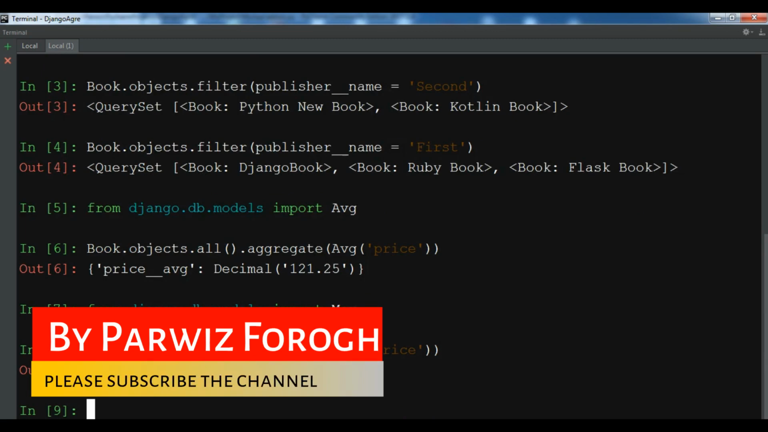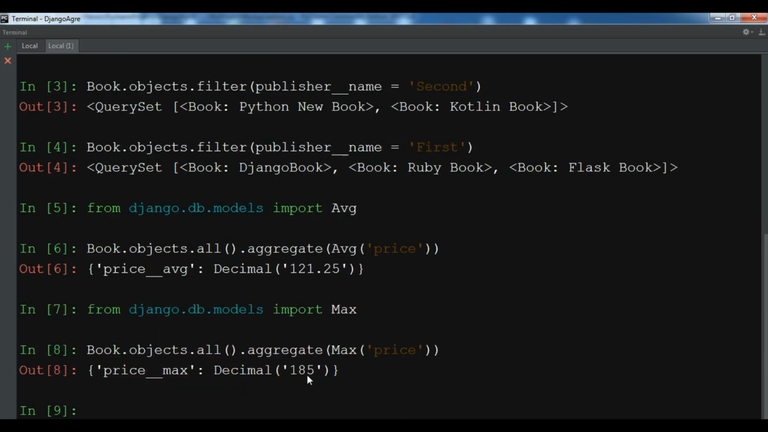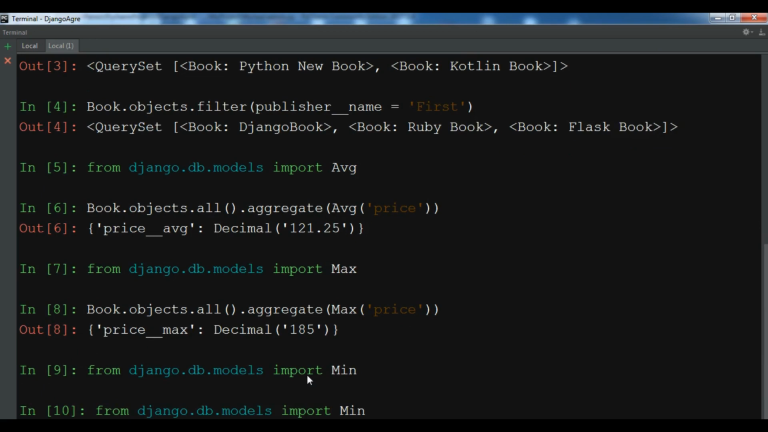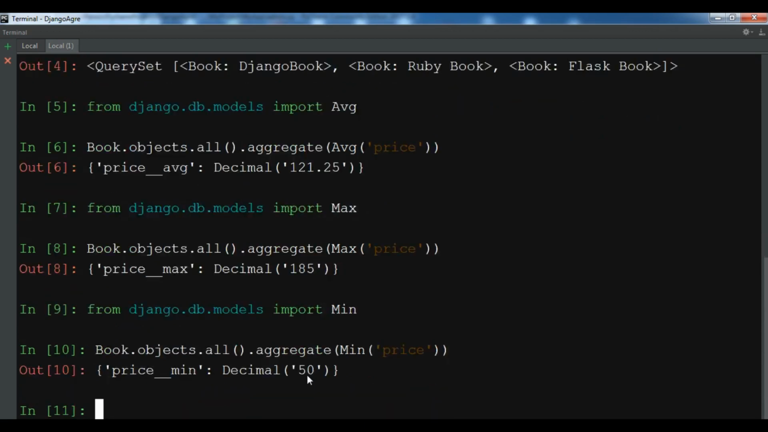Also you can find the mean price. First you need to import mean from django.db.models, import mean, and now you can simply use the mean price instead of max price. If I hit enter, you can see that the mean price is 50 for my books.